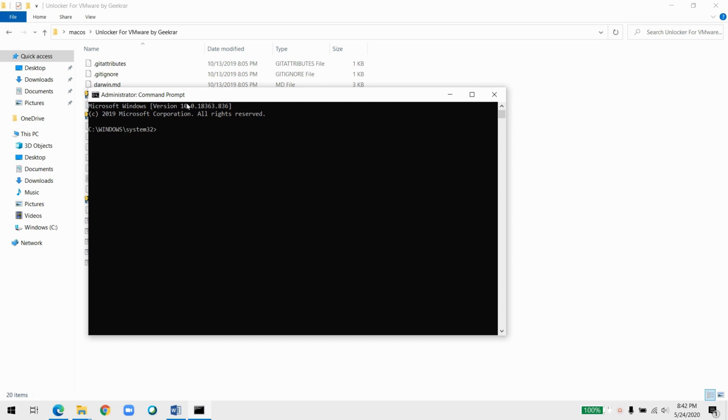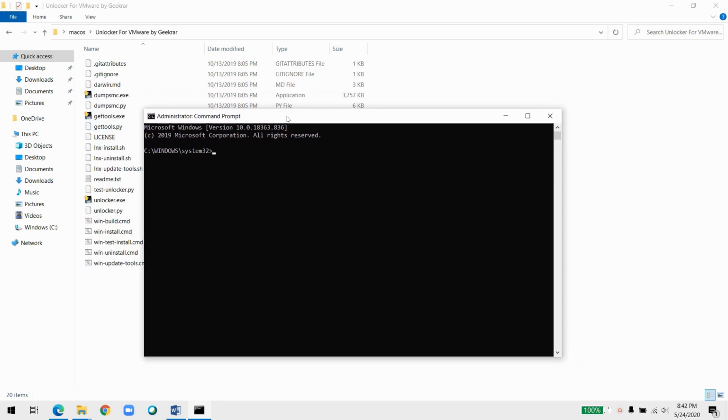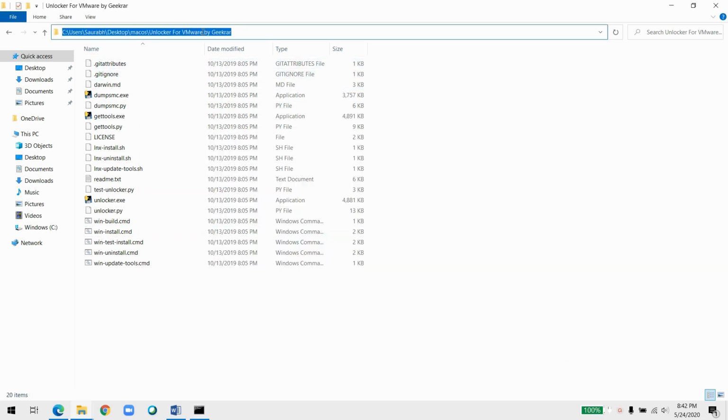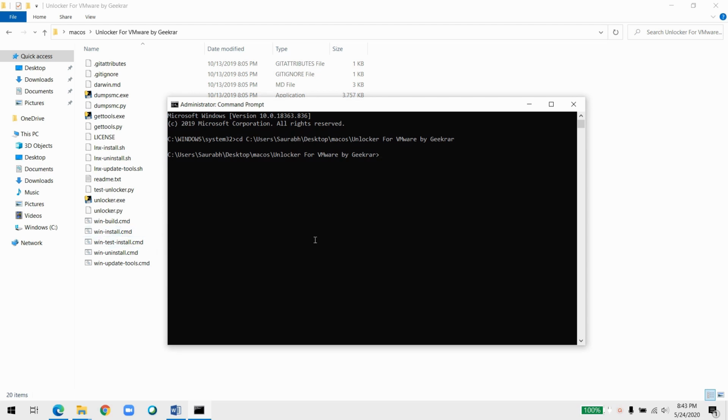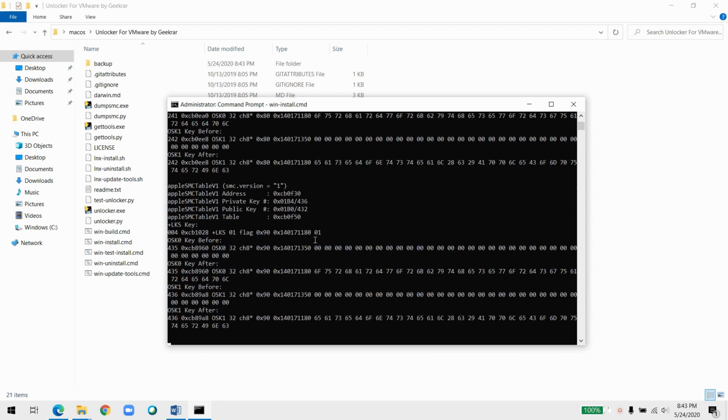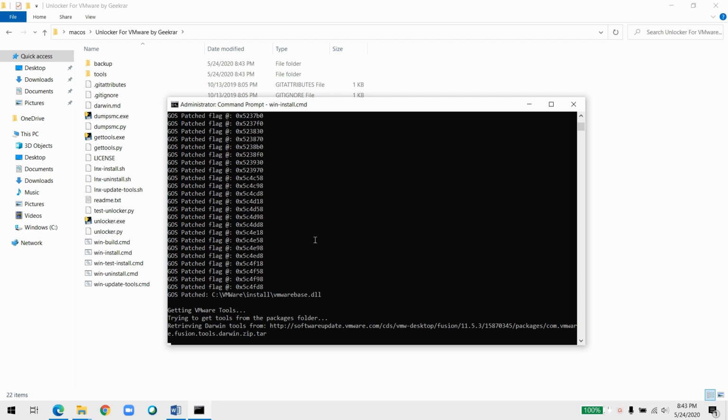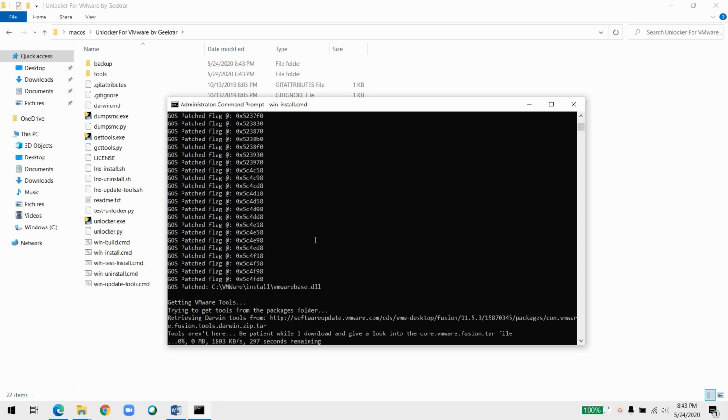We'll quickly right click and run it as administrator. We'll click yes. Here we are with the command prompt with administrative rights. We will quickly go to the folder where we have extracted this tool. Now let's run this command, win-install.cmd. What this tool will do is download some files, Darwin tool VMware files, which will make our VMware installation compatible with macOS. This might take some time depending upon your internet connection.